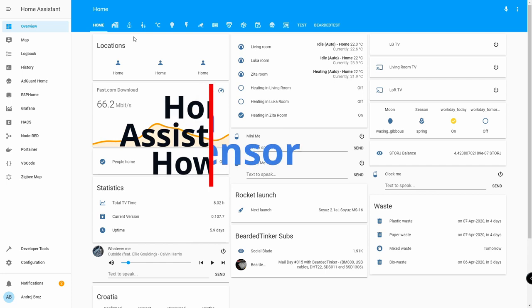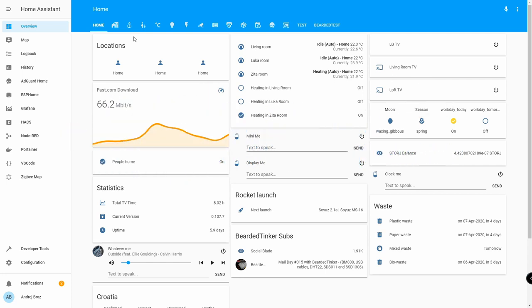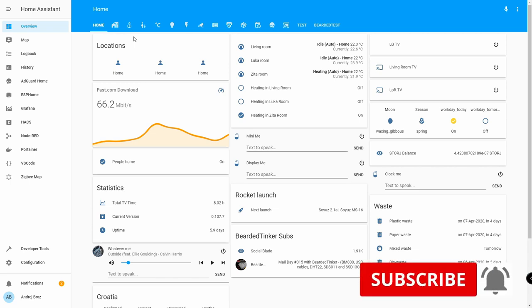Today, we will work on Luftdaten integration. First, we will build a sensor, then we will program it, we will configure it, and we will integrate it in the Home Assistant. We'll start in 10 seconds.